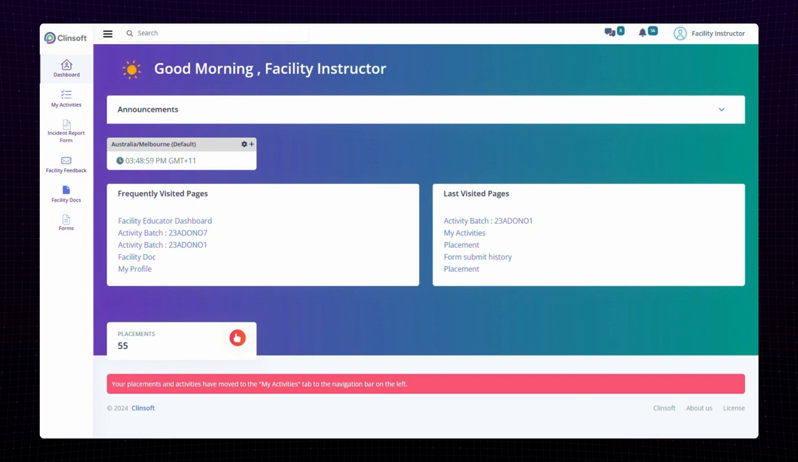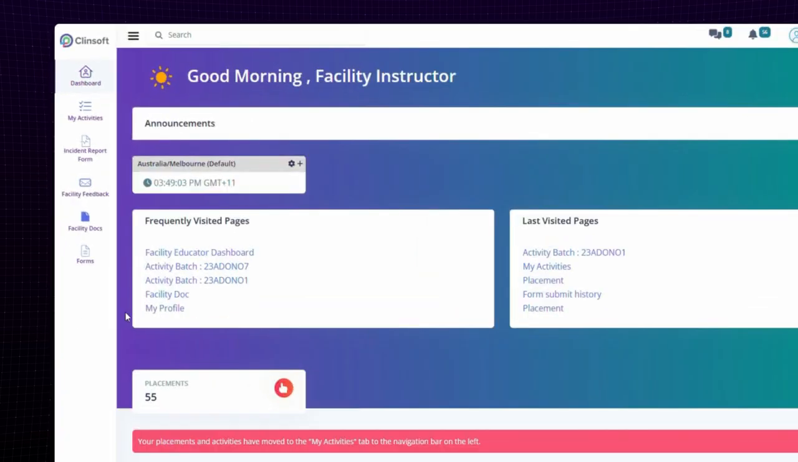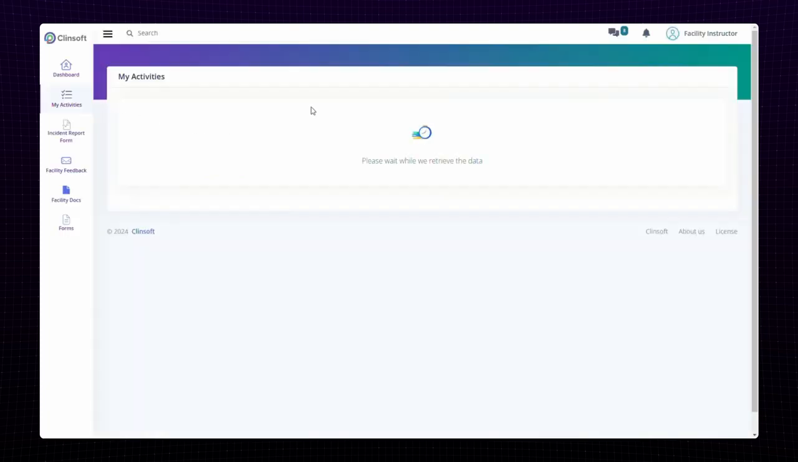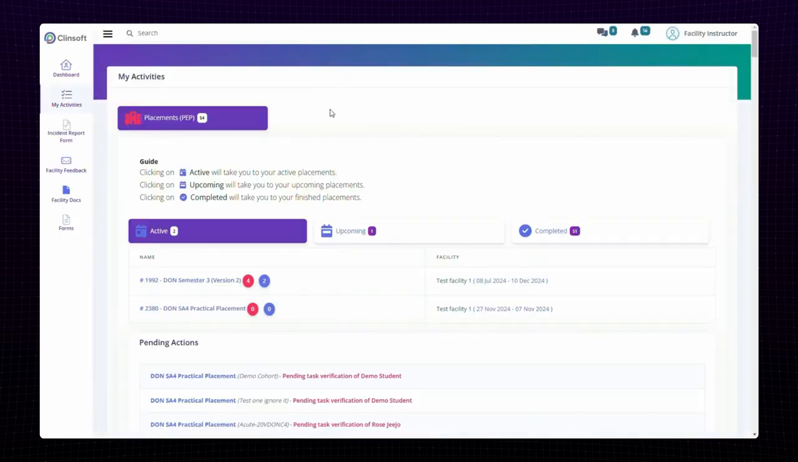First, log in to your Clinsoft dashboard. On the navigation bar, you'll find a tab labeled My Activities. Click on it to navigate to the My Activities page. On the My Activities page, go to the Placements tab.